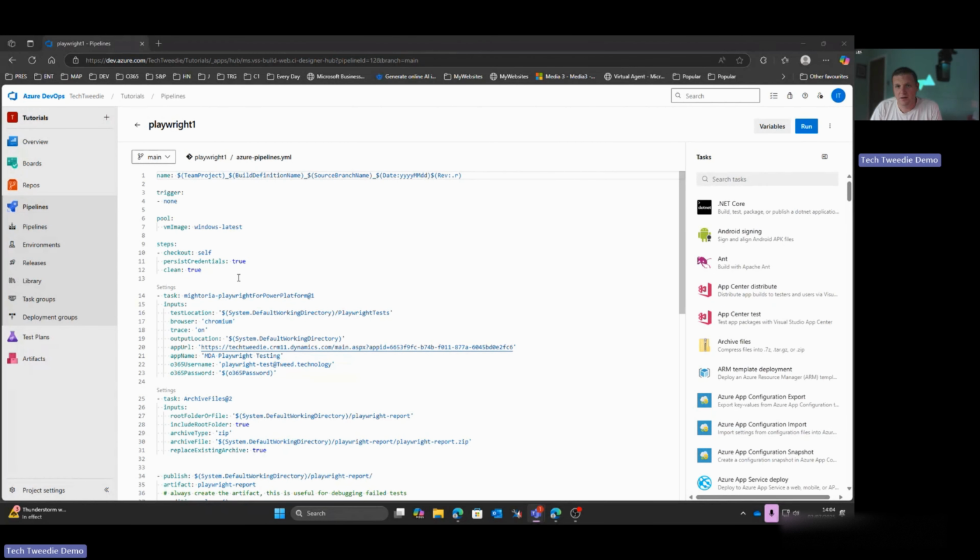Okay, so we now have our pipeline ready to go. I've updated this value here. We've got our test location coming from Playwright tests. Our browser has been updated to Chromium because we want to make this a bit quicker. We've left trace on. This will mean our test takes slightly longer, but I want to show you what the trace looks like. Then our output directory that we've chosen to use will be the system default working directory. Next, our app URL. We've got our app URL declared here as being our model-driven app. Then we have our app name and our Office 365 username, and then our password, which is stored as a secret.